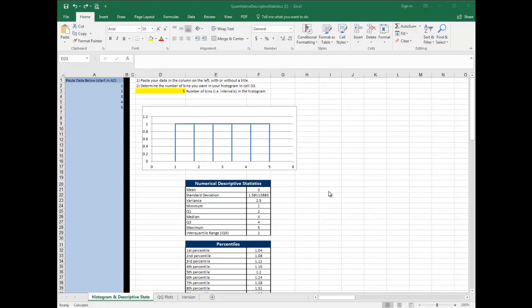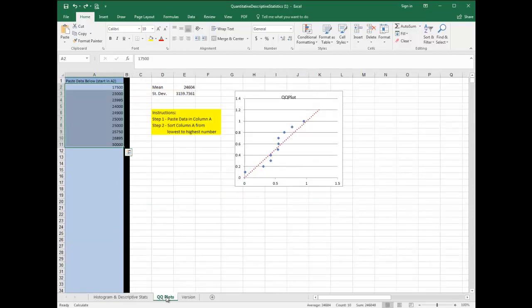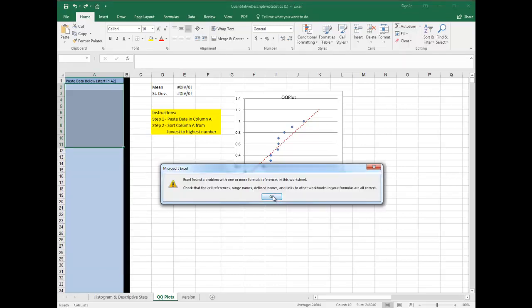To create QQ plots in Excel, the first thing I need to do is open up the Quantitative Descriptive Statistics Excel file that we've been using all semester long. So this brings me to the main page, and there's a QQ Plots tab along the bottom. So I'm going to click on the tab for QQ Plots, and the first thing I want to do in here is clear out the data that comes preloaded in there and get this all ready for the new data that I want to put in there.